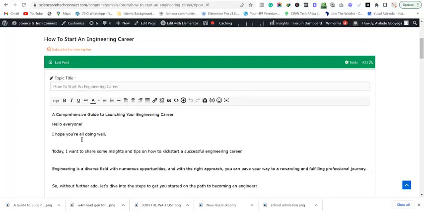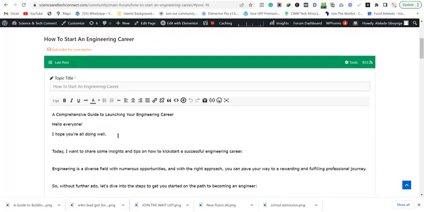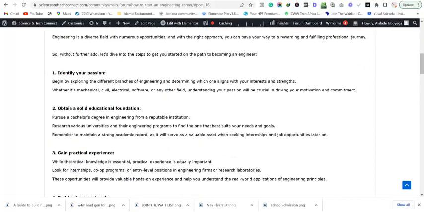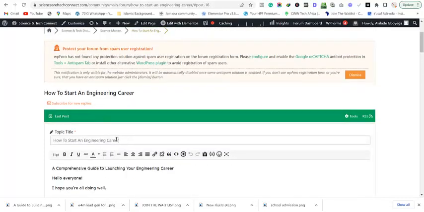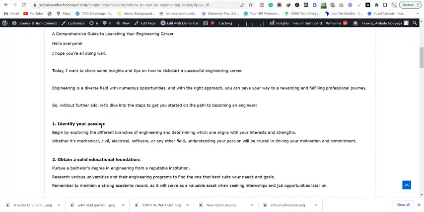So there's no point in moving it. You can actually move it, but let's not focus on that now. For now, let's just focus on the techniques for putting the content out there. So now we have added the topic, how to start an engineering career, and then the content, I'll put the content here.